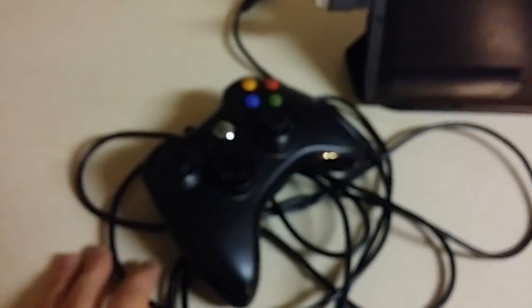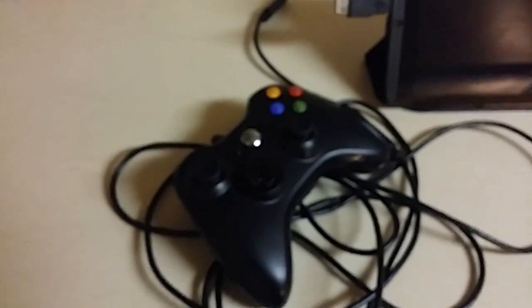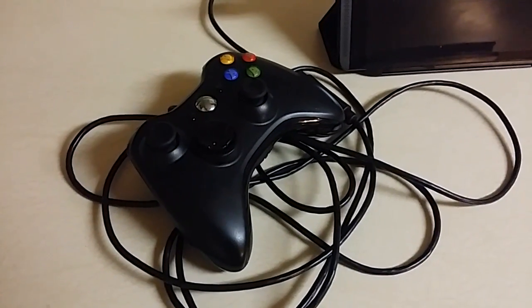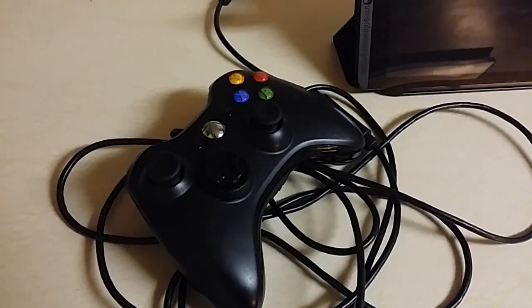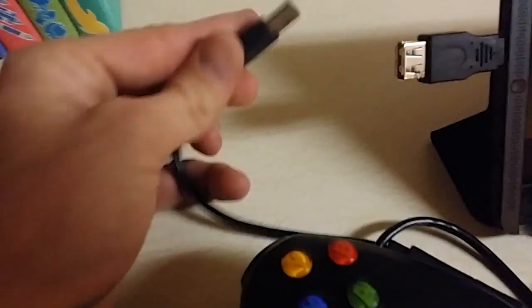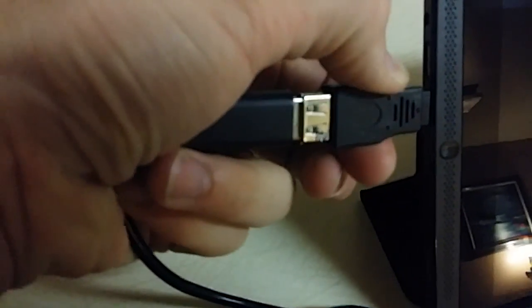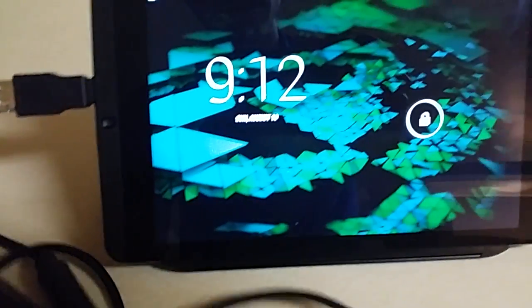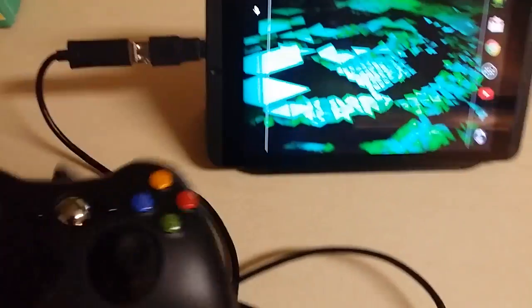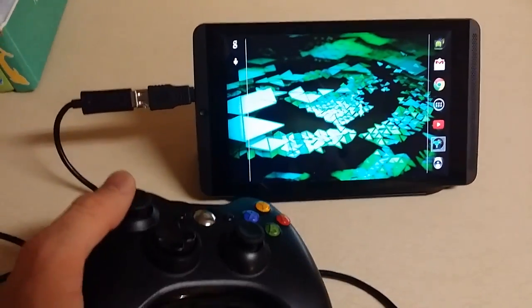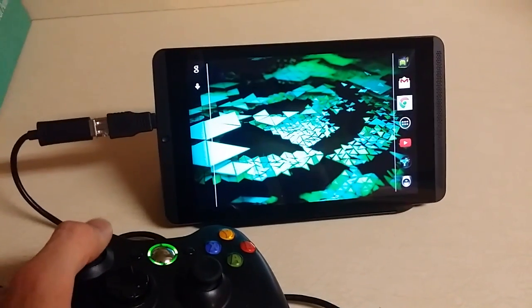wired Xbox 360 controller. The Bluetooth won't work unless you have the drivers or the app that does it. I don't know of one, so I have a wired one. These are like 25, 30 bucks on Amazon. You want to connect it into the female, or receiving end, of the USB. That'll power my controller, and it'll map automatically all of the functions of the controller, because it's inherent in Android.